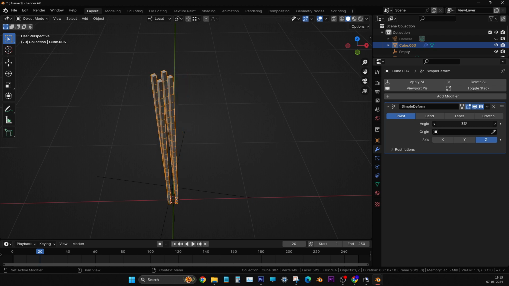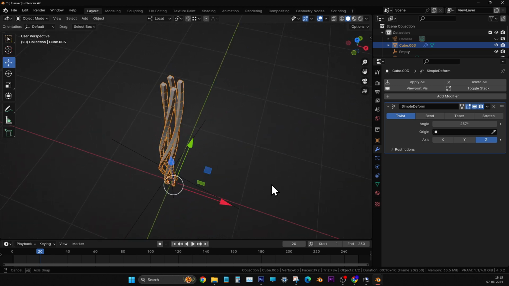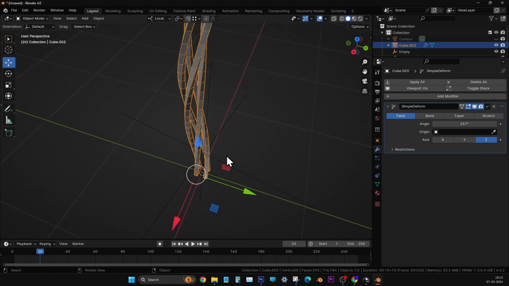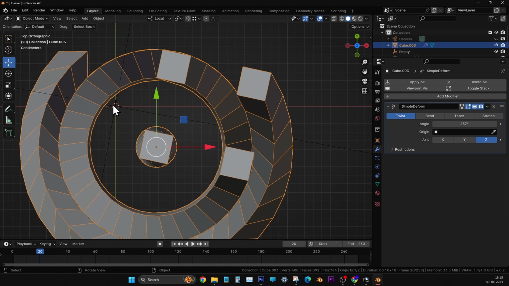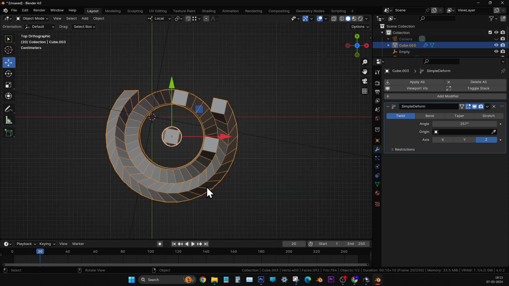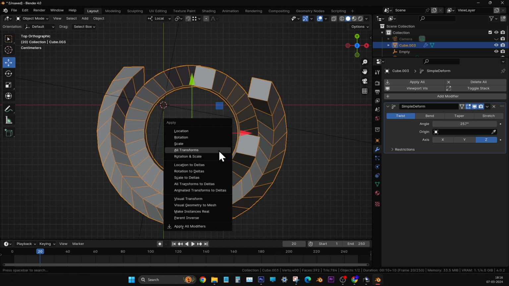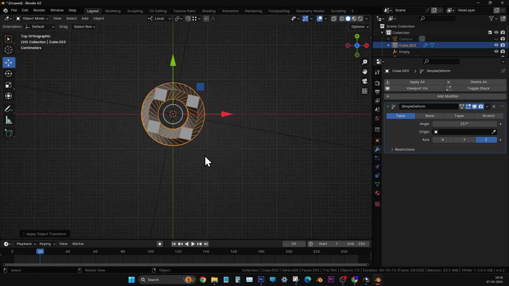So it's a kind of design. But one thing we have to do is apply all transforms, because see, it's not in the center, it is somewhere else. You can see the center is somewhere else, not in the world origin. So I'll go to top view, select the object, Control A, all transforms. See now how the result will be like this.